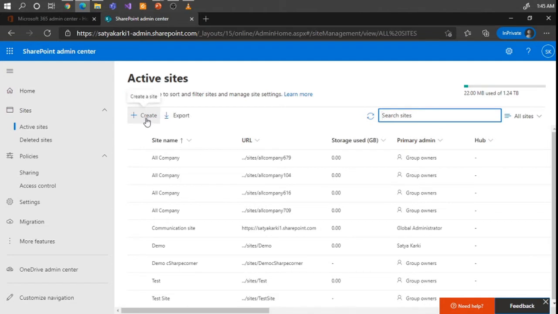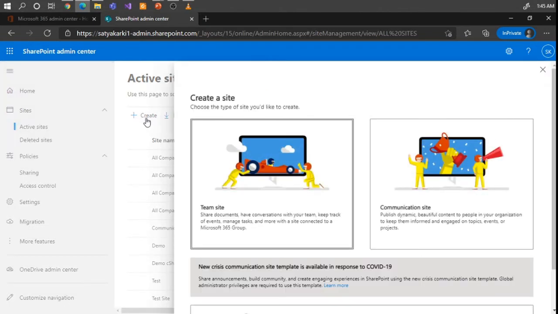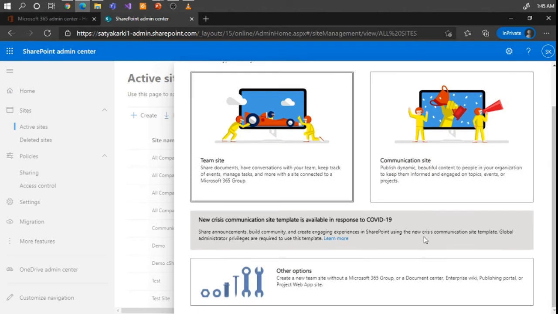Now let me show you how you can create a new site. When you click this in the modern experience, you will get two options. You can choose a team site or a communication site. A team site is mostly used for team activities, conversation, and sharing documents, and a communication site is for dynamic, beautiful content to engage your people on different projects, tasks, or events.